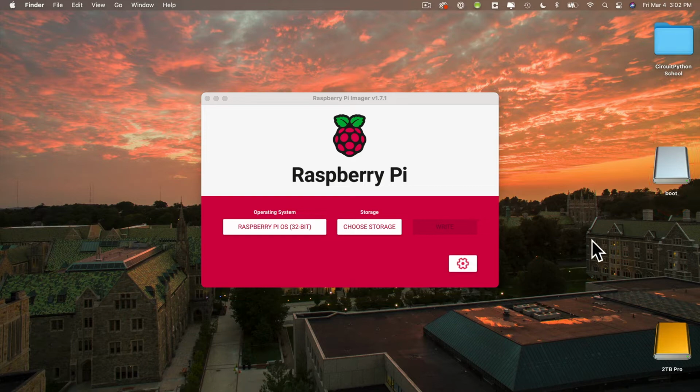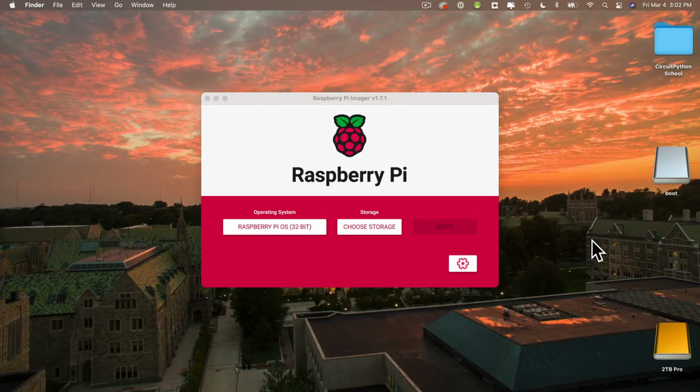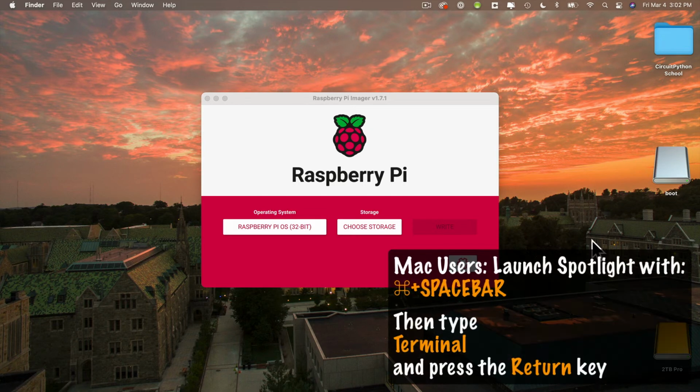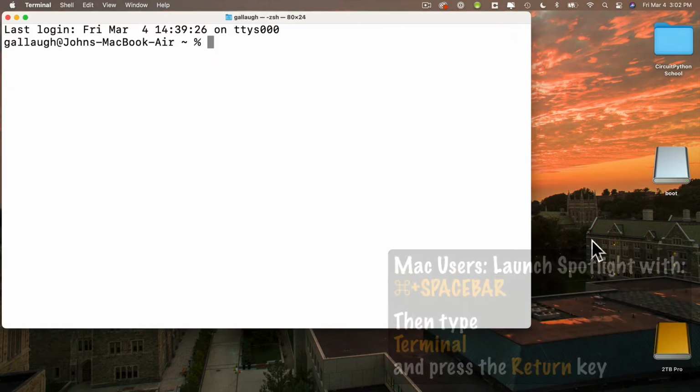Now comes the part where we need to use a terminal program. So Mac users have a terminal program on their computer already. Windows users, you need to download a program like PuTTY for free online. Just search online, download and install it just like you would any other program, then run PuTTY. Mac users, you can find the terminal program by opening Spotlight by holding down the Command key and pressing space, then typing in the word terminal and pressing return, and the terminal program should launch.